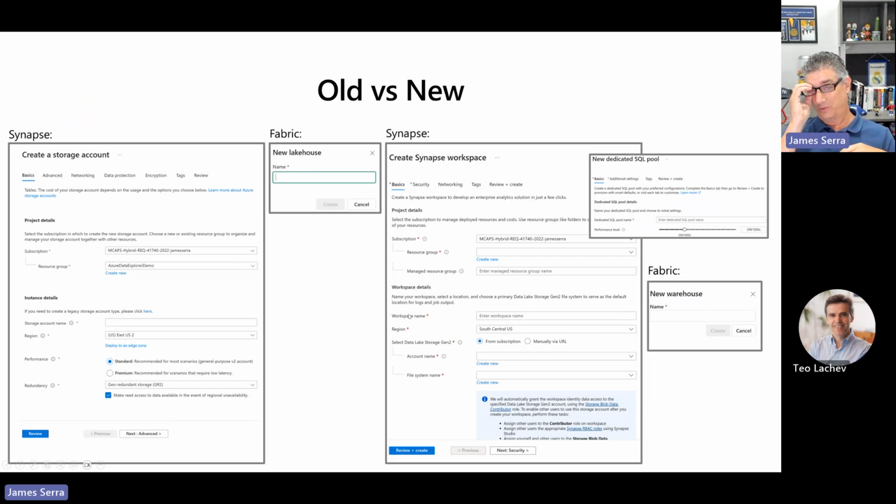In Synapse, if you want to create a dedicated pool, which has its own relational storage, you have to go through all these settings again to create the workspace and then create the dedicated pool. In Fabric, you just enter the name of the workspace and the warehouse. So it's really easy to use.